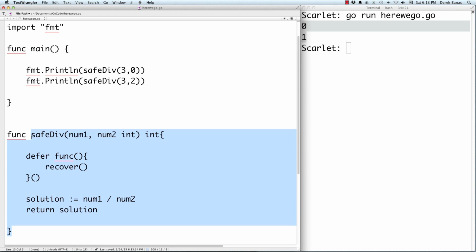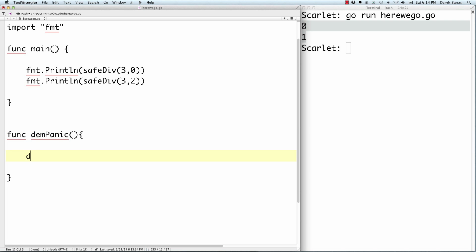Let's go and create another function to demonstrate what a call to panic would look like and how to handle a panic or an error that we can define with the recover function. So let's just call this demonstratePanic. Inside of here, defer func again. We can decide if we want to print out the error or not.